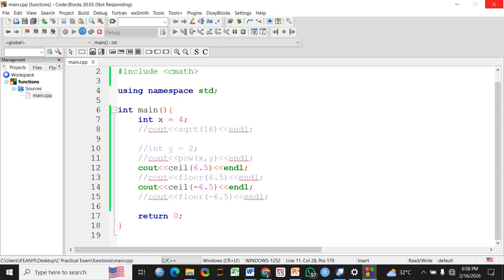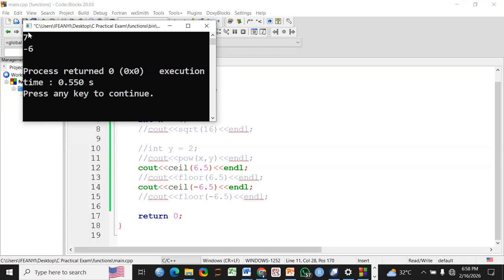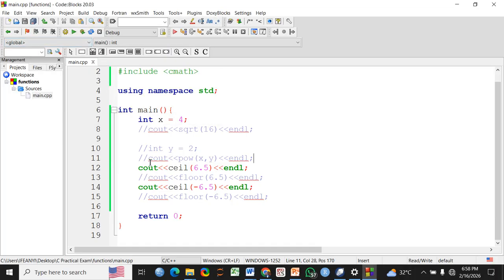My system is delaying, but it will come up. Good. You see? The ceiling of 6.5 is 7, while the ceiling of minus 6.5 is minus 6. Minus 6 is greater than minus 6.5, and 7 is greater than 6.5. Alright? So let's go for the floor function.